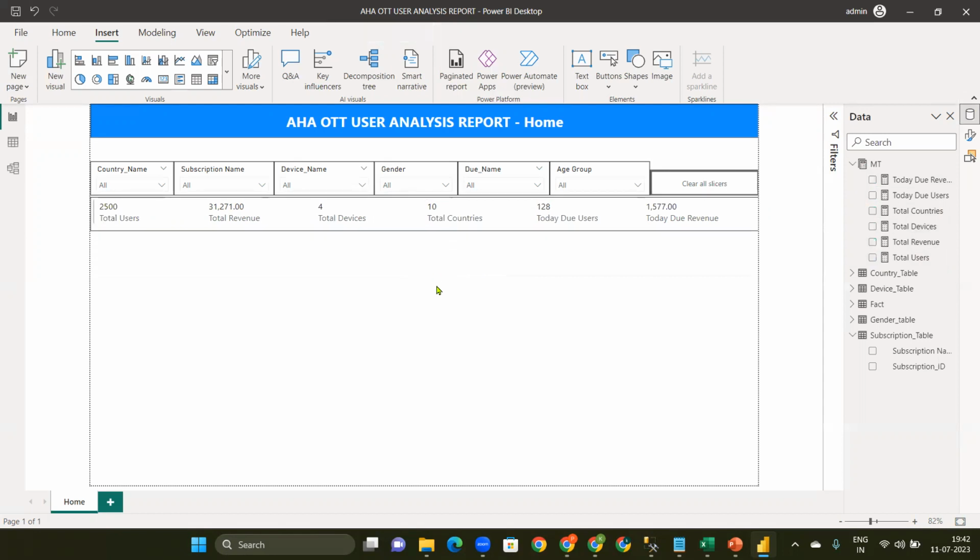So what is the use of these slicers and the multi-card? Simple, you just have to think. For example, imagine you are the client. So, for example, you want to see only the India data.